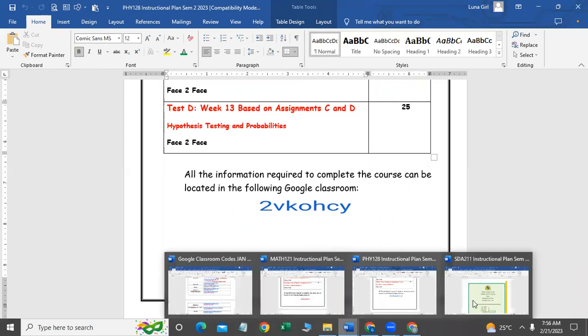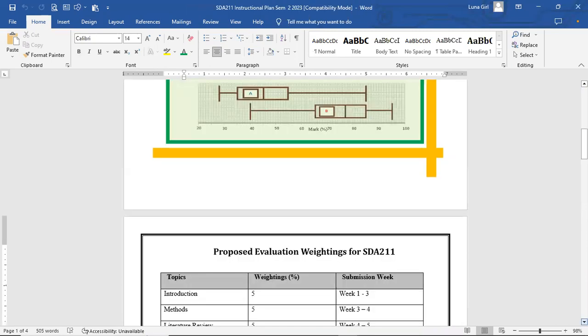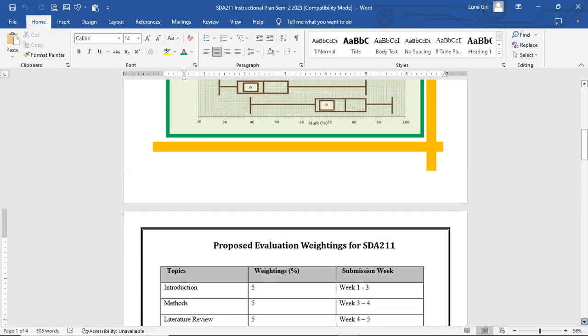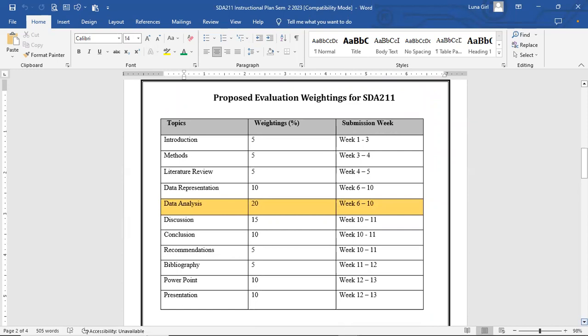And the SDA 211, here's the cover page. Similar to the statistics cover page, because fundamentals of statistics has to be a prerequisite. You must pass fundamentals of statistics in order for you to do statistical data analysis. So here are the topics for the project, and each part of the project you'll be submitting in these different weeks, and it will end with a PowerPoint presentation and a presentation where you will be actually presenting your findings. Okay, that's in week 12 to week 13.